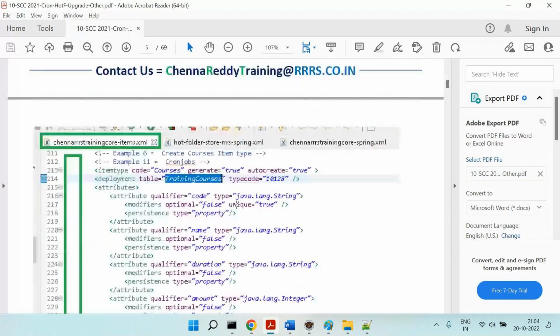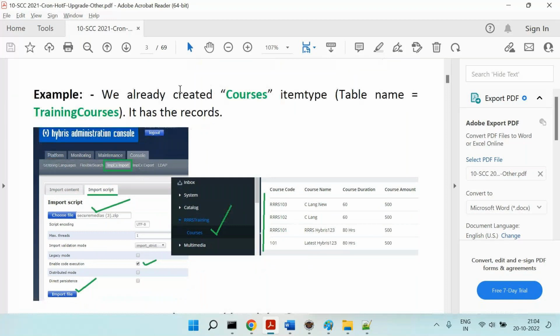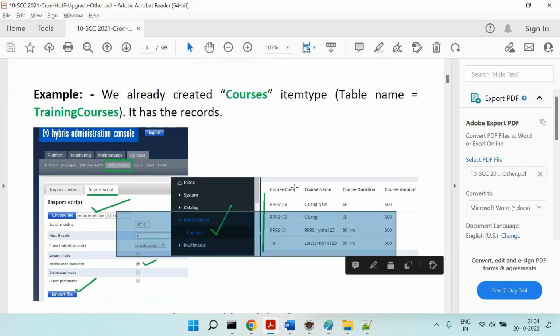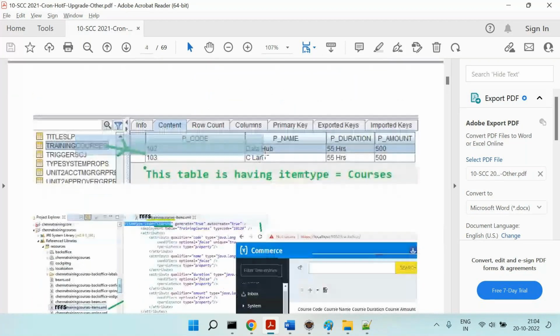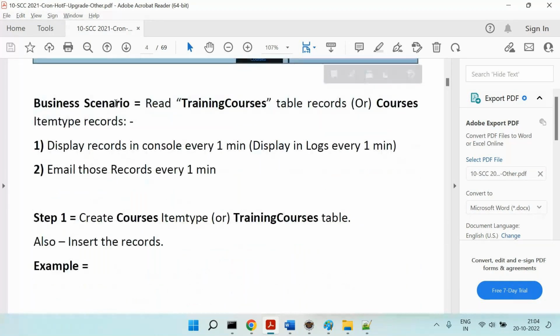Is that clear requirement? Yes, yes. Okay, good. So that is what I explained here. You can see the courses table we created. In the courses table, these jobs anyway I will cover now. So finally, this is the requirement.